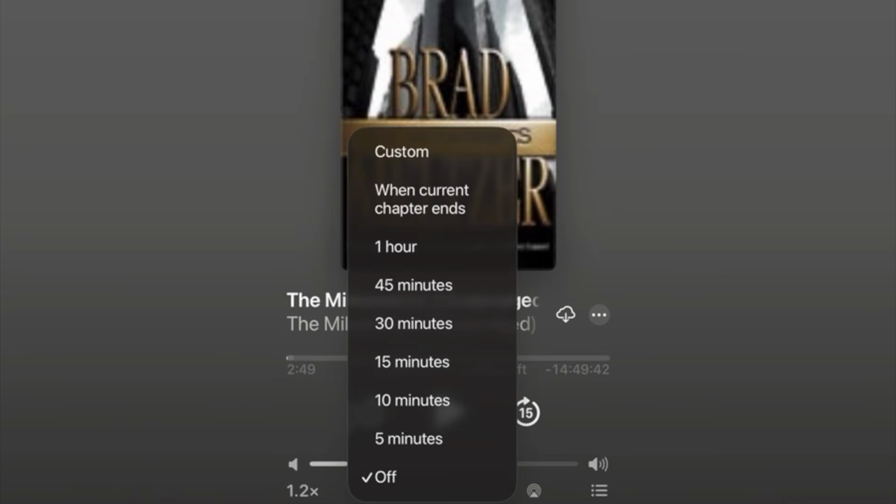So if you want it to automatically stop at the end of the chapter, you just tap on that and it'll play until that chapter is over. Or you can set it for a specific time, an hour, 45 minutes, 30, and so forth. Or off, and it'll just play until you stop it. The downside here is if you don't have a timer and you fall asleep, it's just going to continue to play. Then you have to kind of figure out where you were.